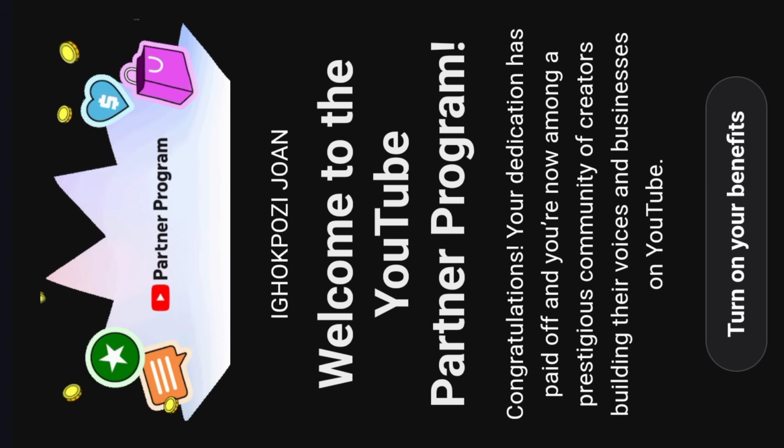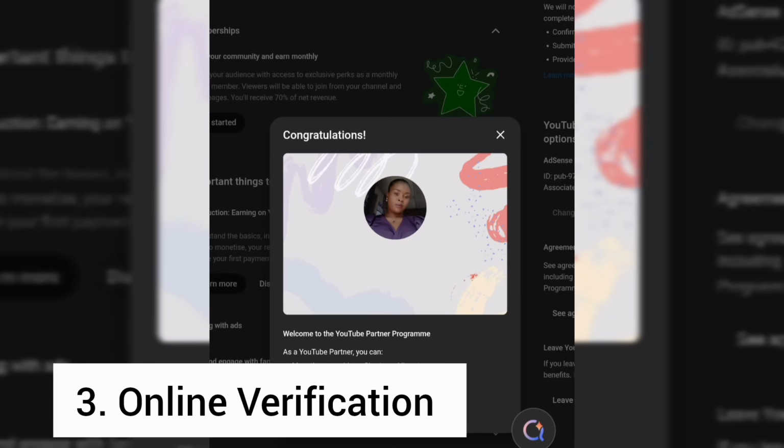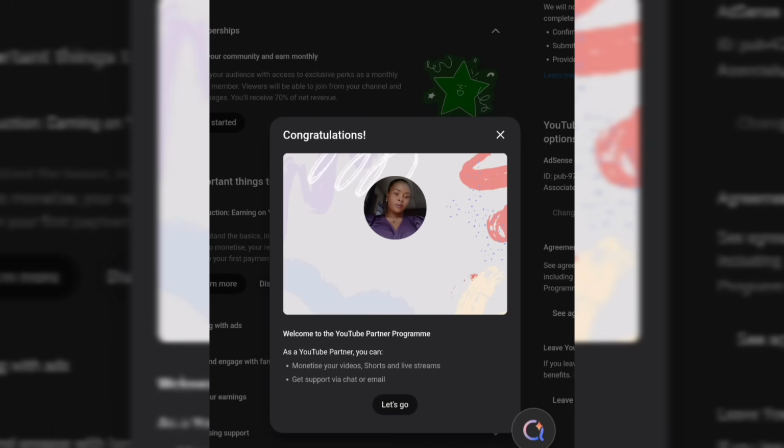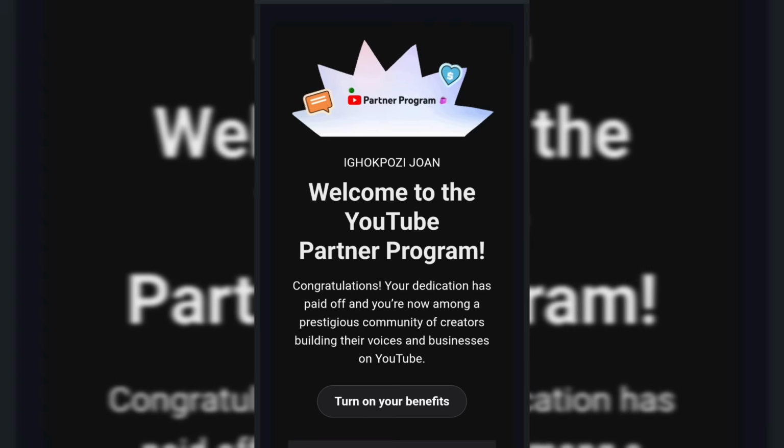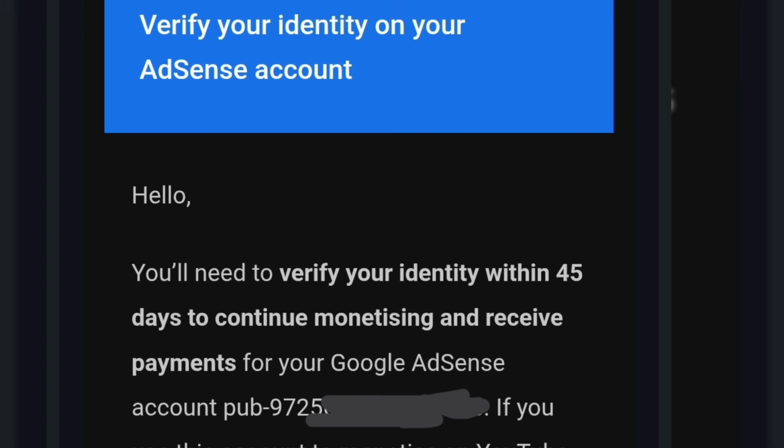So the next step that I need to do is to go for online verification. This is the new method. A lot of people are being able to apply for monetization without waiting to get an AdSense pin from the post office.